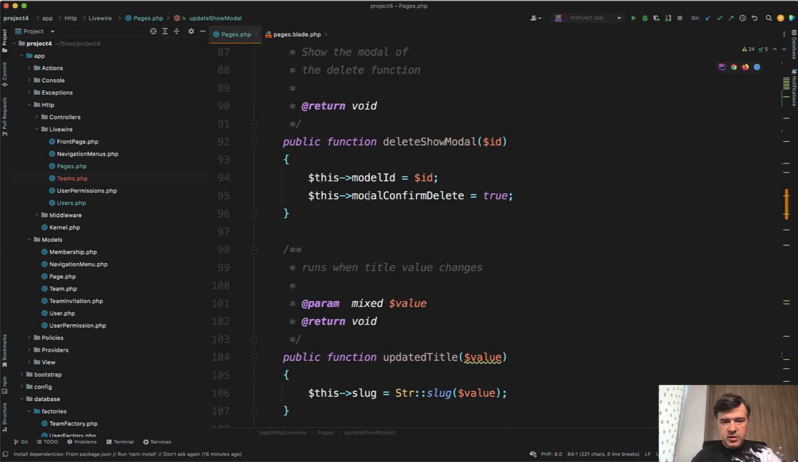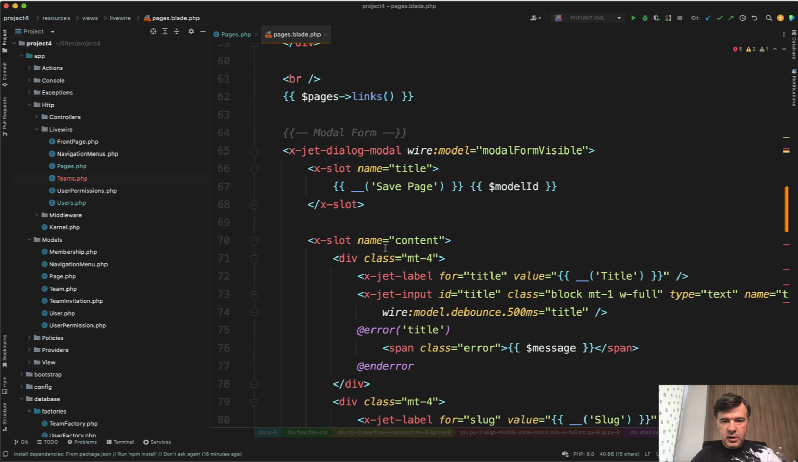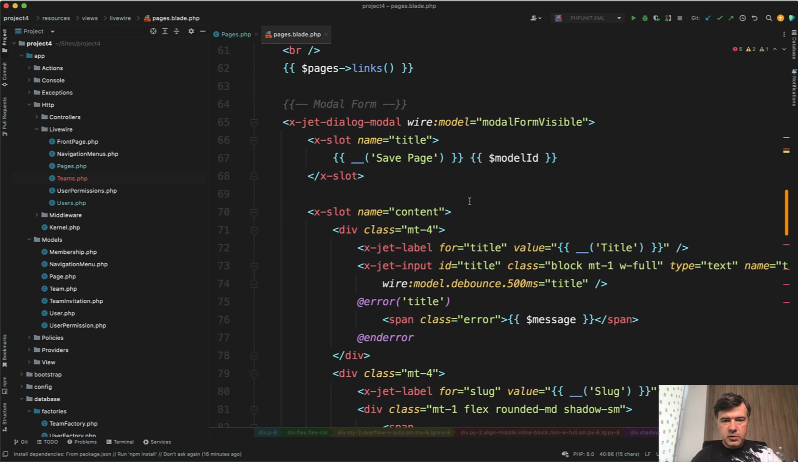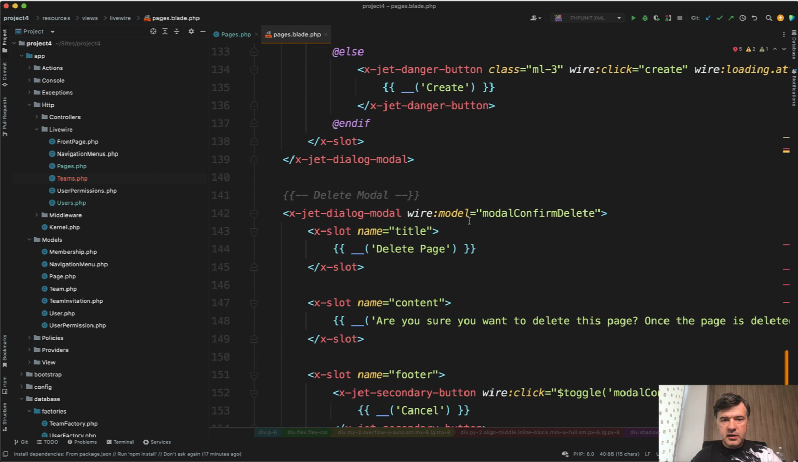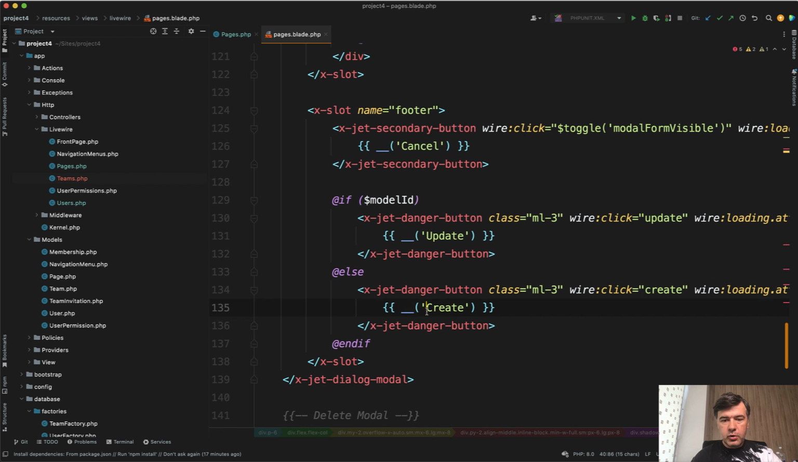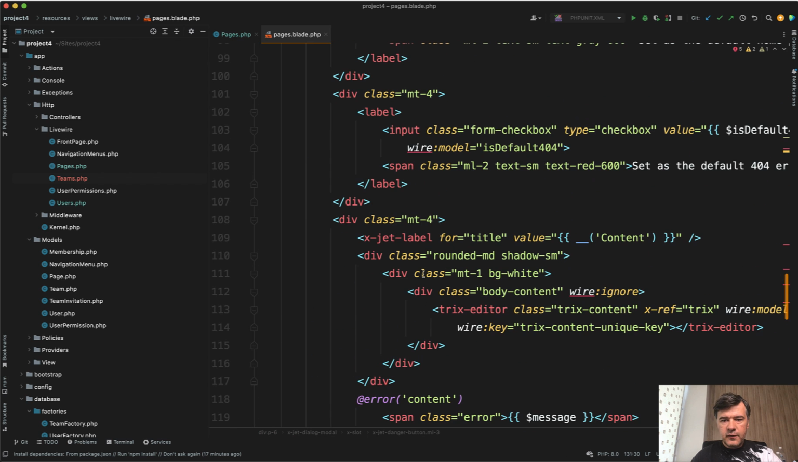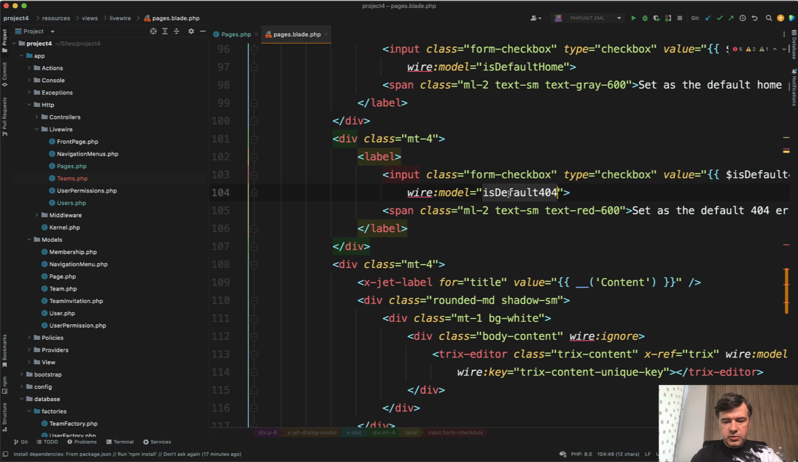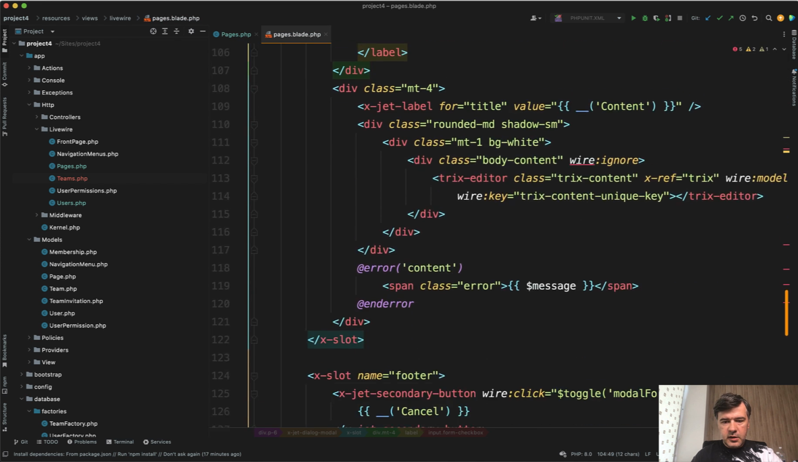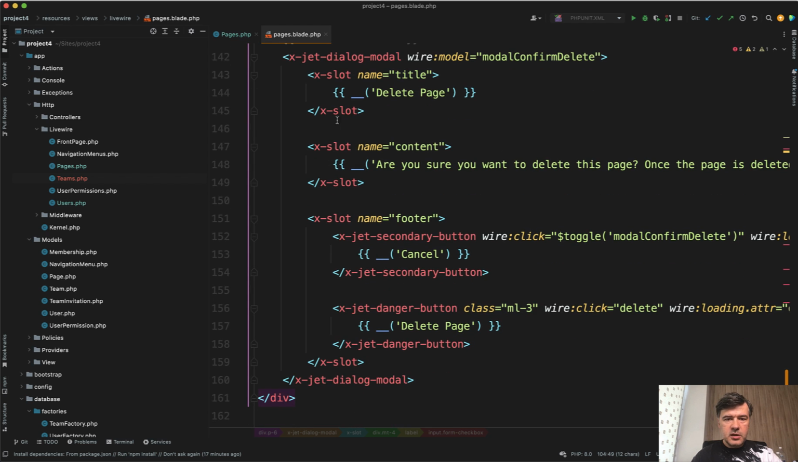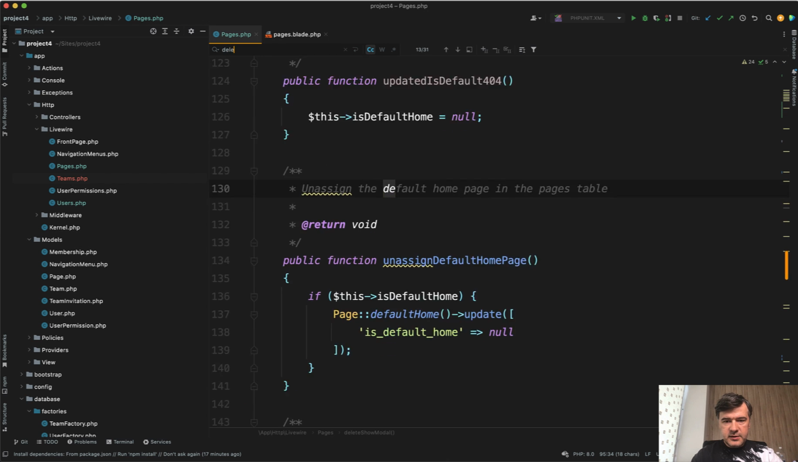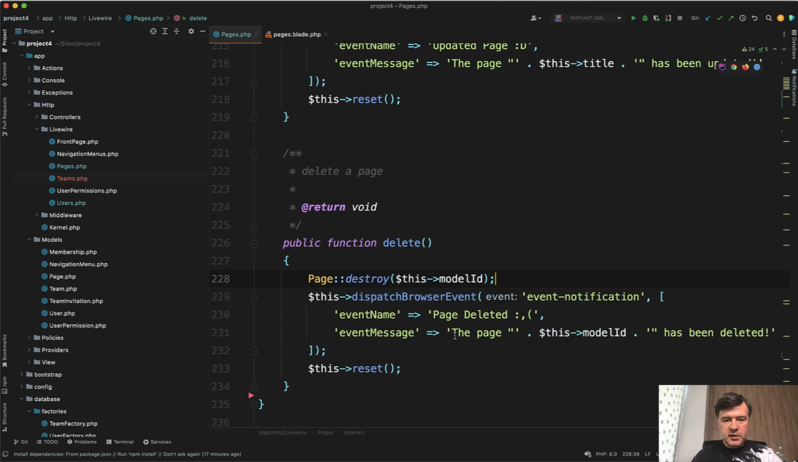Delete show model is showing the confirmation delete, and those are here, JetStream dialog model with model form visible or not. So that's one dialog with all that form, with cancel and update, and it's actually reusing the same dialog for create and update. That's pretty smart, actually, if it works. So here, instead of wire model this, I would do page is default 404, for example, directly from the database. Get back. And then the delete page dialog, model confirm delete. Are you sure you want to delete? Reusing Blade components of Laravel JetStream and wire click delete, call the delete method, this one. So destroy and then dispatch browser event.